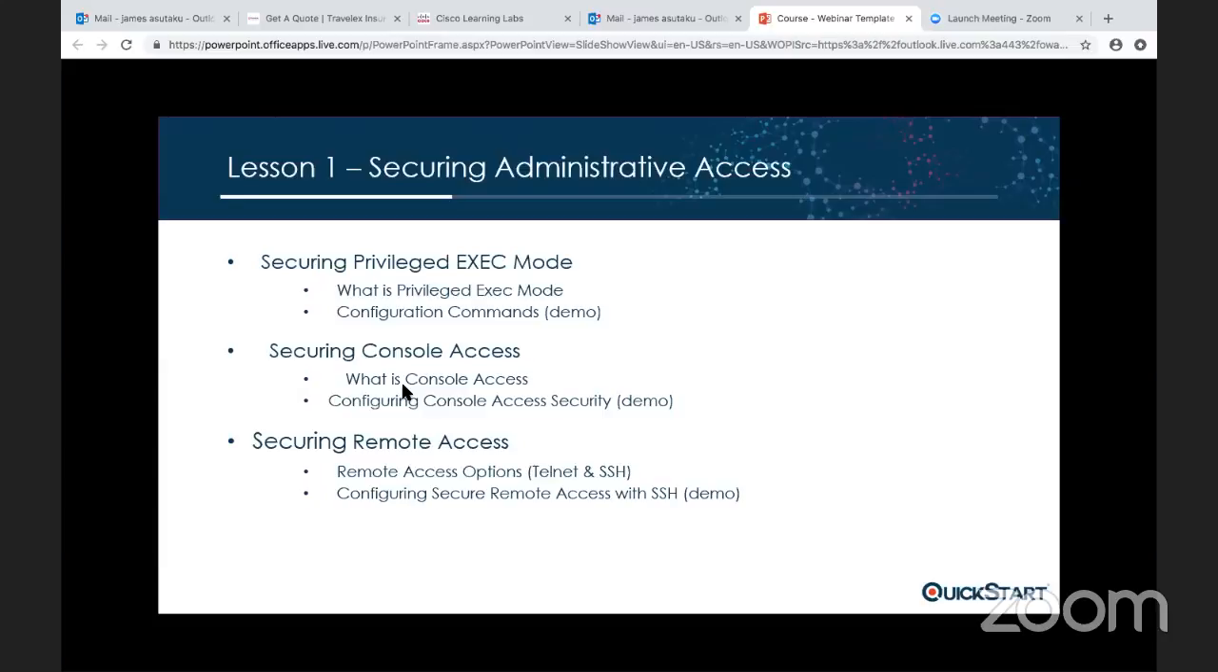Because even though they can only go to user mode, you may not want them to see anything about your router unless they are permitted to. So now we're going to protect that port. Even though it's a physical port behind, we're going to block signals from going by forcing someone to put in the password before those signals can go through. So we would see how to configure that console access.